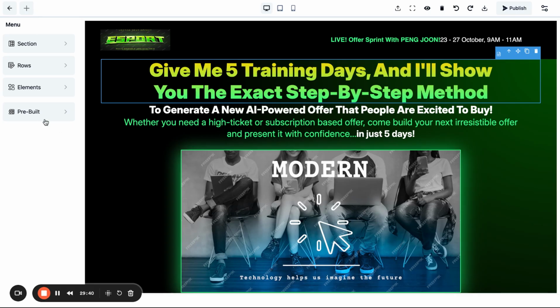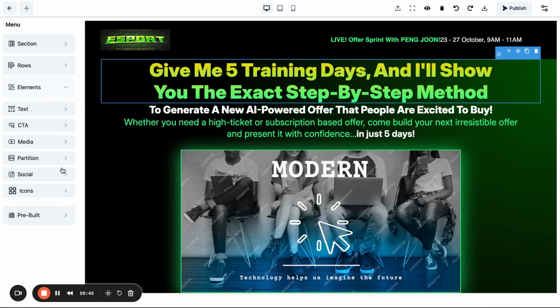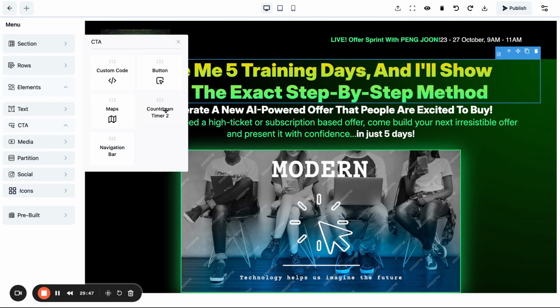One good thing I can add here is about the pre-built, and I could straight away go here into elements, and I think the call to action countdown timer will suit really well here.